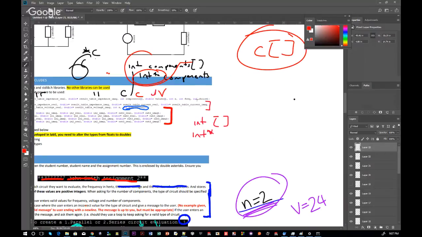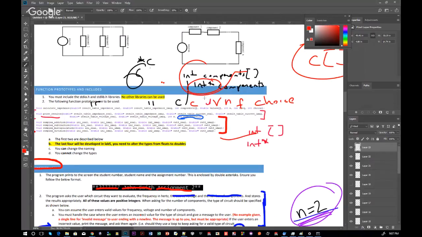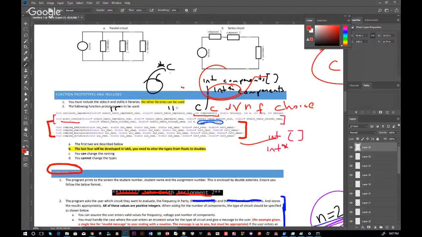Here, we're just passing in values. Here, we're just passing in n. Here, we're just passing in frequency. And here, we're just passing in choice. Does that answer the question? Don't look at these and just try and pass the exact same thing in. A lot of people try and do that.